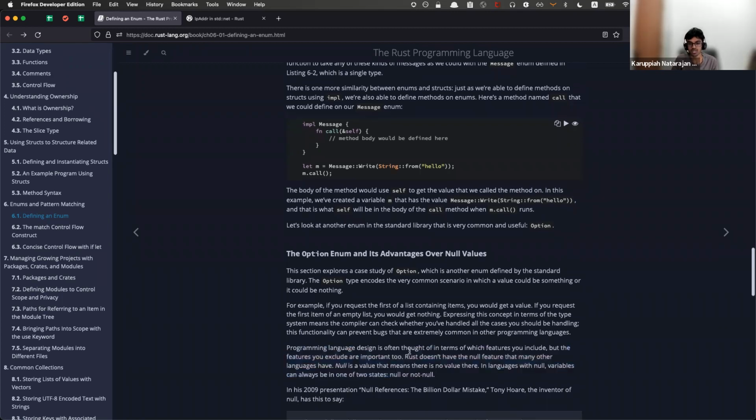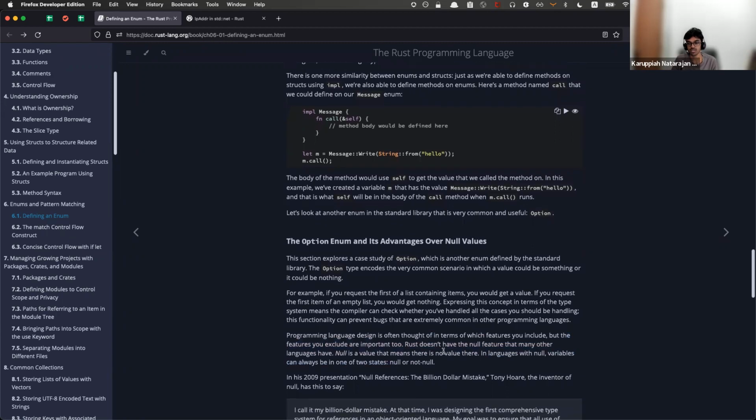Programming language design is often thought of in terms of which features you include, but the features you exclude are important too. Okay. Rust does not have the null feature that many other languages have. Okay, so basically it's excluding that feature. Null is a value that means there is no value. And in languages with null, variables can always be in one of two states, null or non-null. Okay, so I think object variables, or I don't know, some references in that.